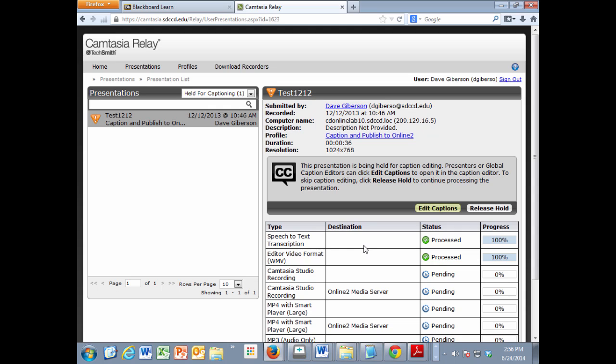Relay is now going to render your screencast, that is, compress it into a form that will be capable of being streamed across the internet. It's also going to, once it's completed that, upload this video automatically to your chosen location. In this case, the local media server, online 2. Once you click that publish button, there's nothing you have to do but sit back and wait for the email that Relay will send you when that process is finished.